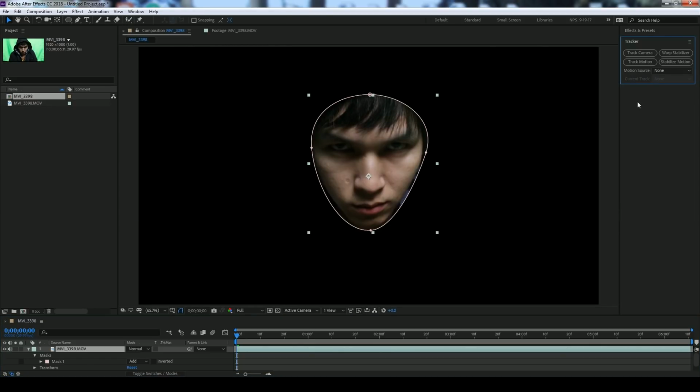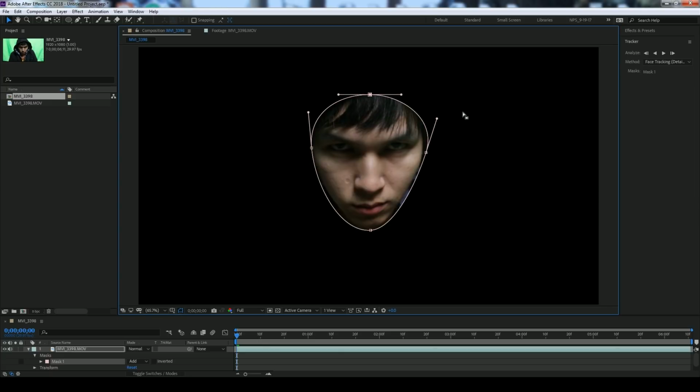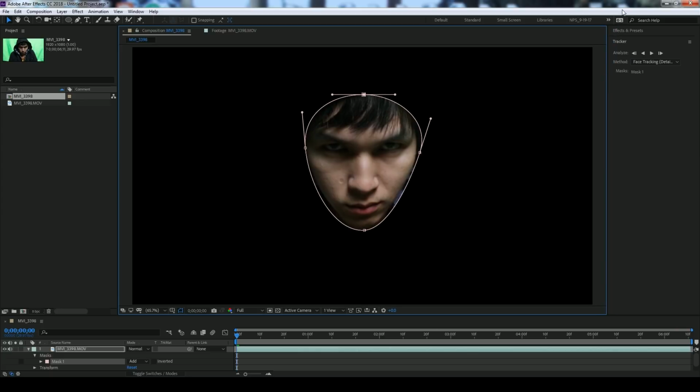If you open up the tracker, you're not going to see much of it. You're going to see Track Camera, Track Motion, Warp Stabilizer, or Stabilize Motion. But once you click on the masking, can you see it? Yes, there you go. You're going to see an extra menu showing the method, and you can click it. There are so many things you can click, like position, rotation, and stuff like that. The last one that we need is Face Tracking Detailed Features.